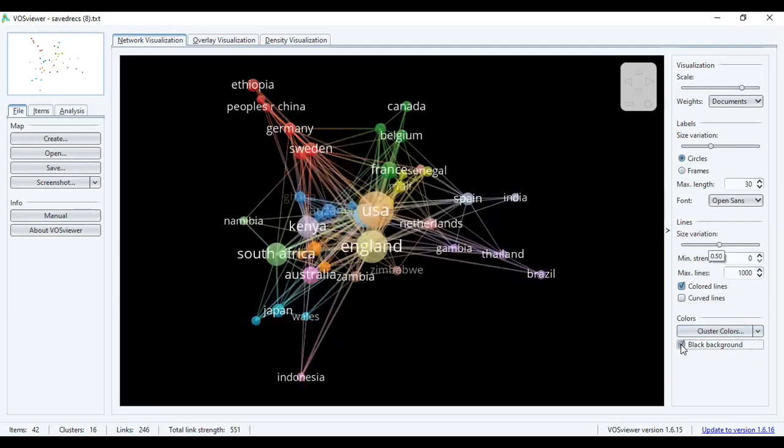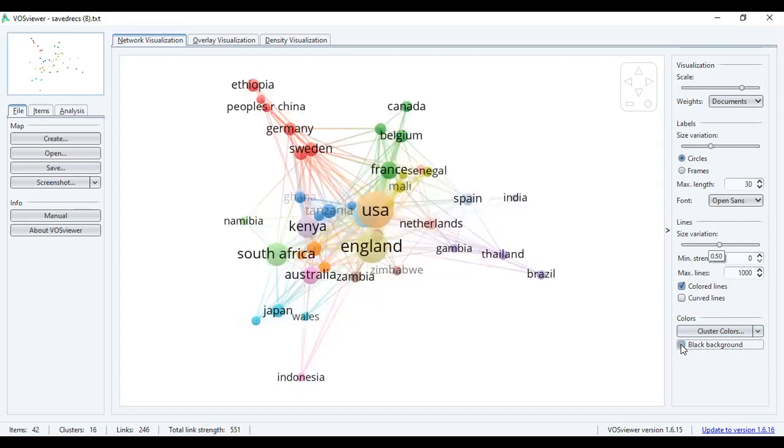And you can also decide to make your background black or leave it as white. So that's the options panel.